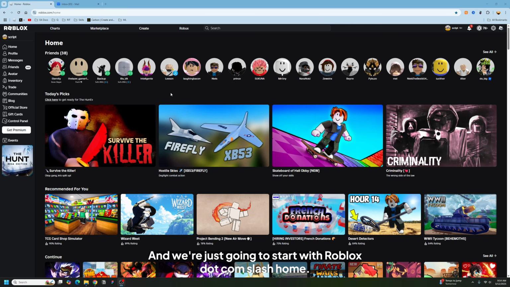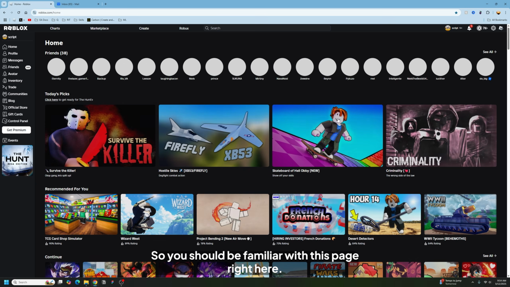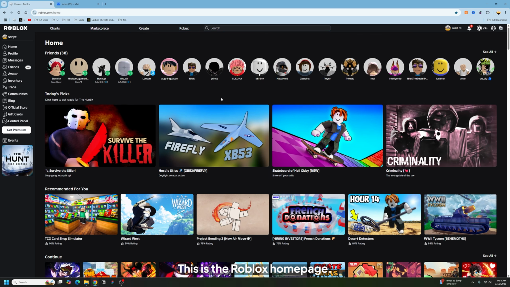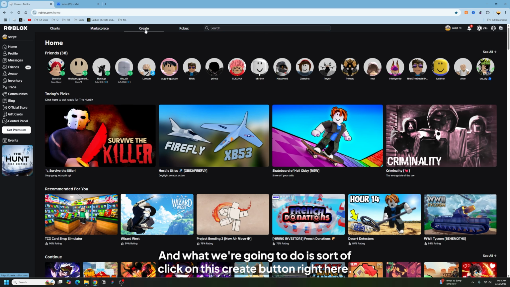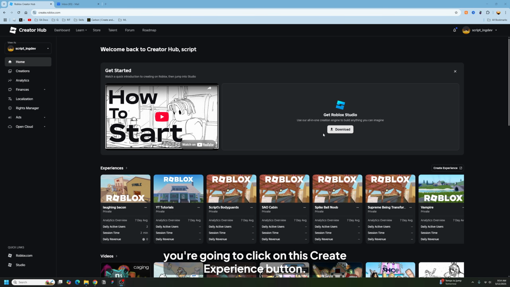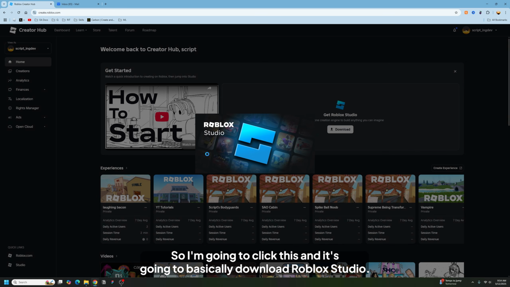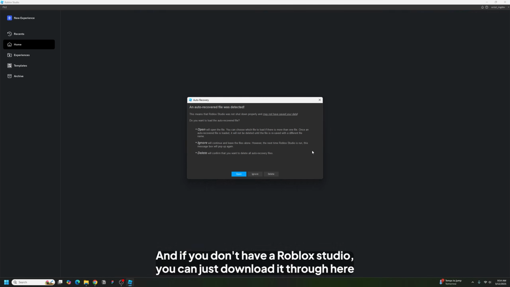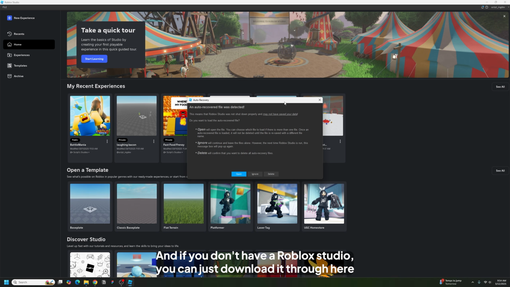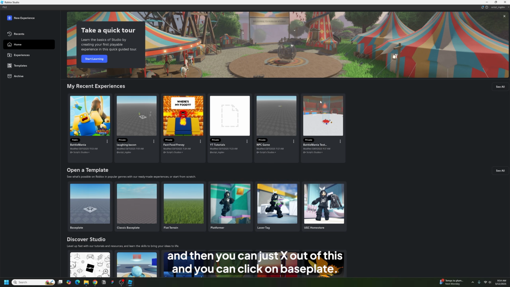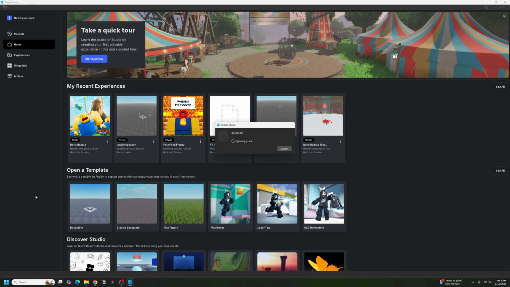And we're just going to start with roblox.com/home. So you should be familiar with this page right here. This is the Roblox homepage. And what we're going to do is click on this create button right here. And from here, you're going to click on this create experience button. So you're going to click this and it's going to basically download Roblox Studio. And if you don't have Roblox Studio, you can just download it through here. And then you can just X out of this and then you can click on base plate.